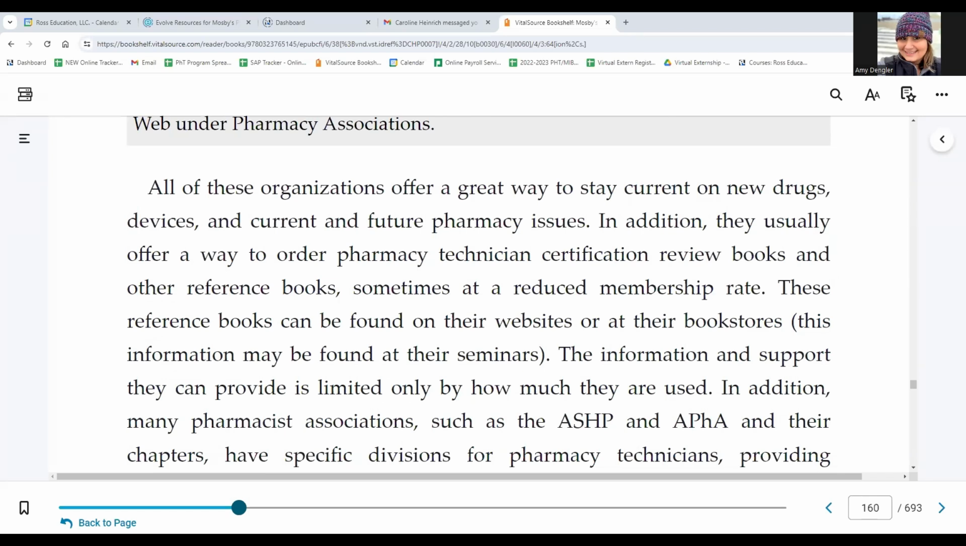All of these organizations offer a great way to stay current on new drugs, devices, and current and future pharmacy issues. In addition, they usually offer a way to order pharmacy technician certification review books and other reference books, sometimes at a reduced membership rate. These reference books can be found on their websites or at their bookstores. The information and support they can provide is limited only by how much they are used.